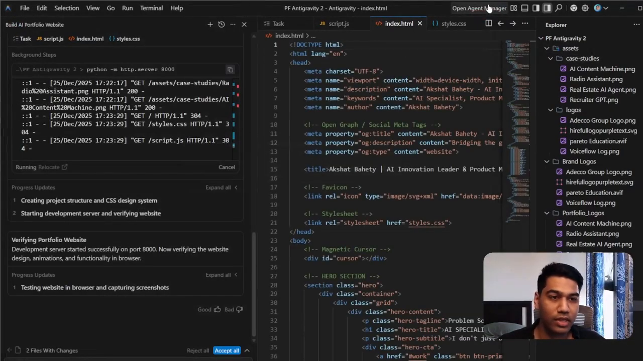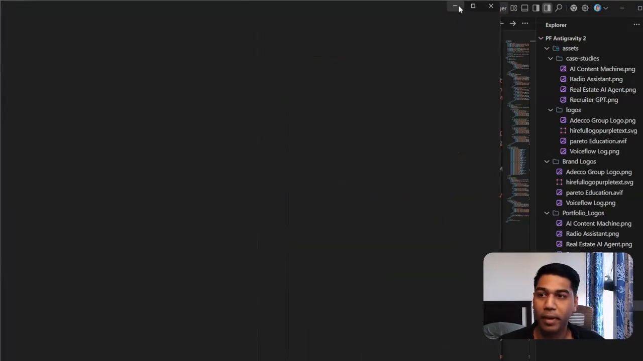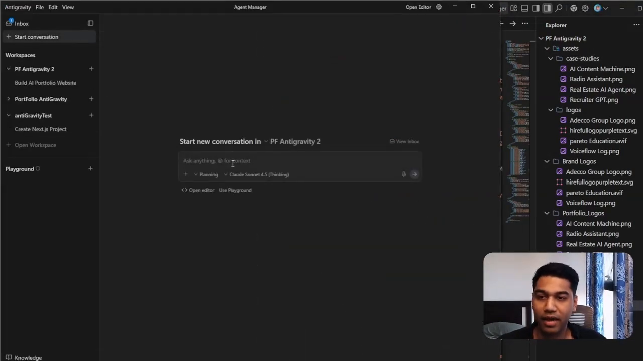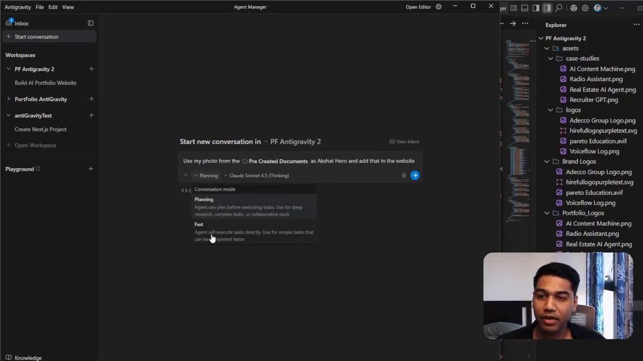So to open this, you can see on the top right hand side, it's open agent manager, and I'm going to simply say here, start a new conversation, and here I'm going to say use my photo from the recreated documents. This is Akshat Hero, and add that in the website. And now I'm going to switch from planning to fast, and I'm just going to let this run.